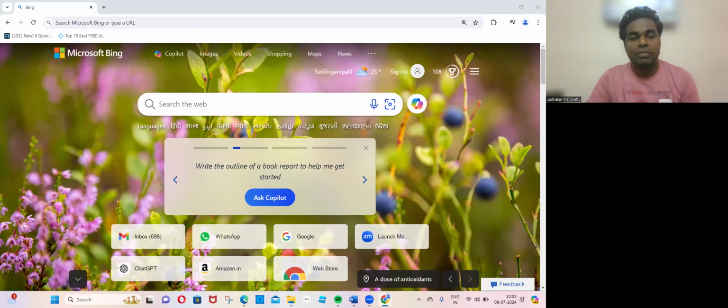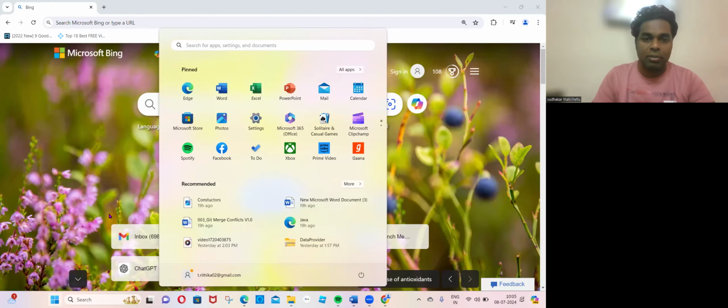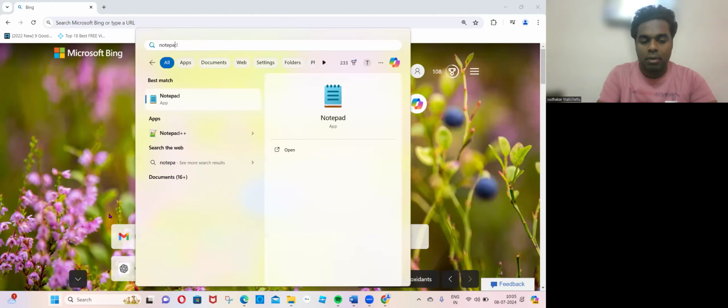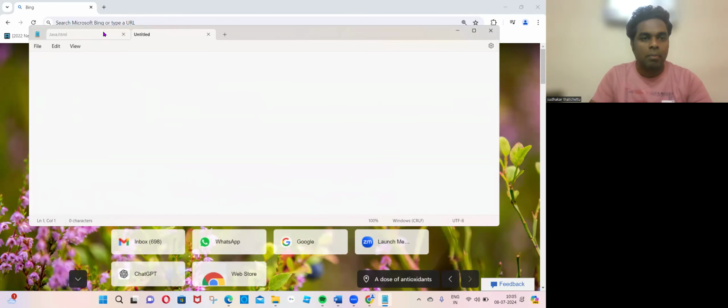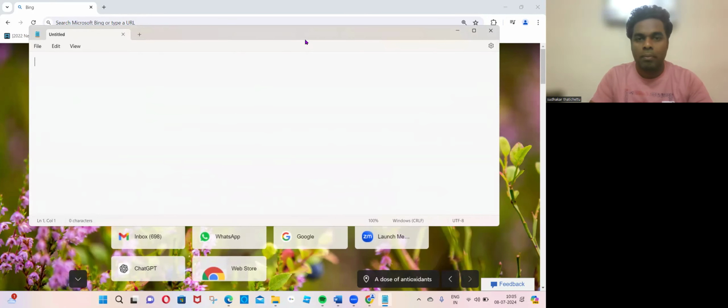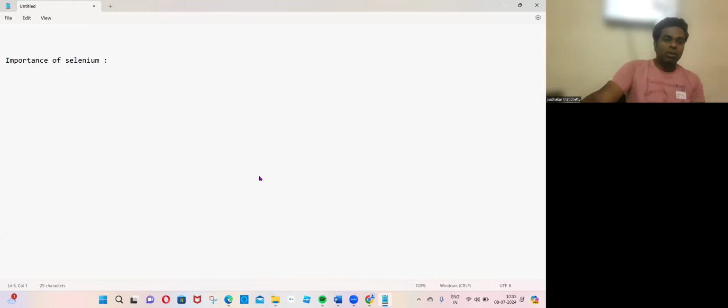So in last class we discussed about the importance of Selenium, we understood. So we will discuss about Selenium features now. What are the features of Selenium, importance of Selenium? Why is Selenium more popular?